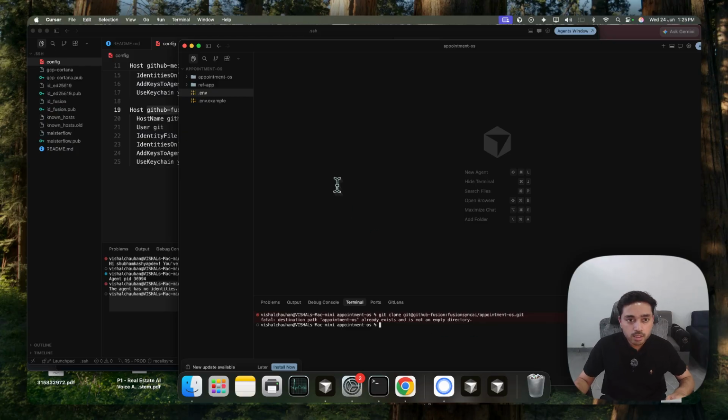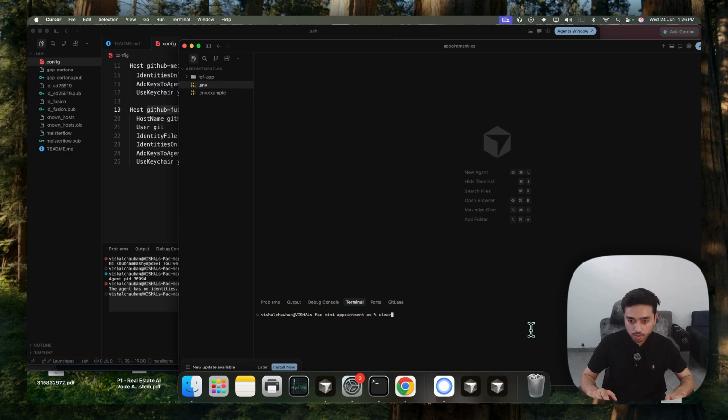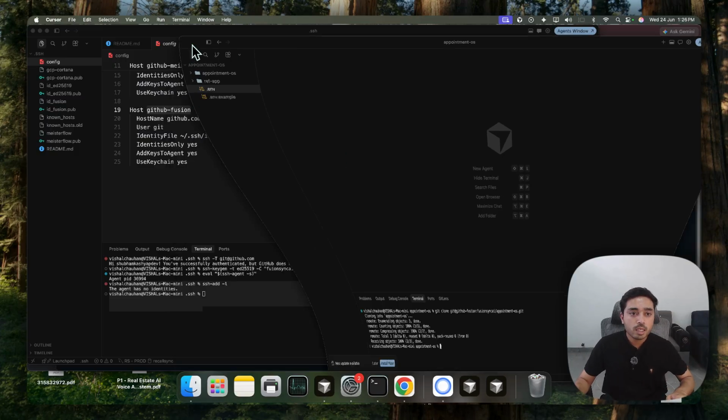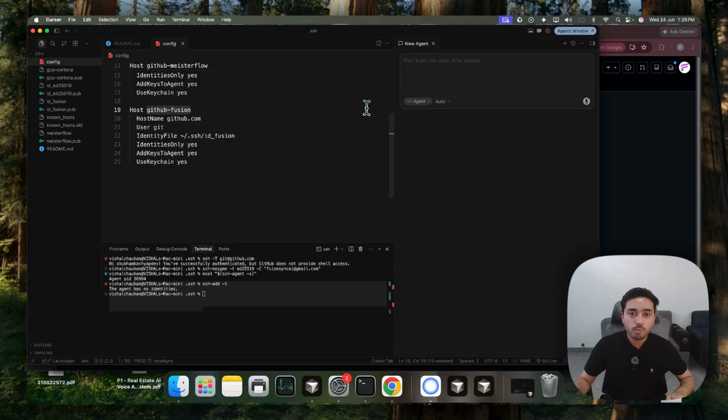It already exists, or actually maybe I can show you. It works. I'll just remove it and rerun this command, and this worked. So that's how you set up multiple accounts on your PC, like multiple GitHub accounts with different SSH configs.